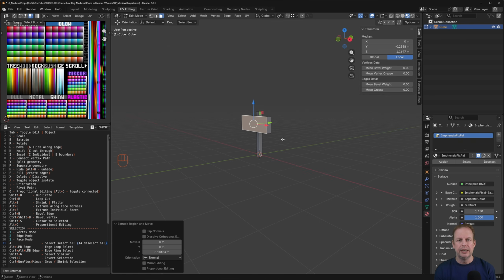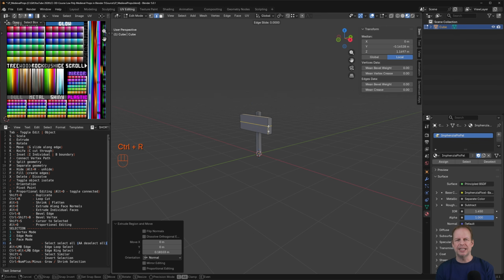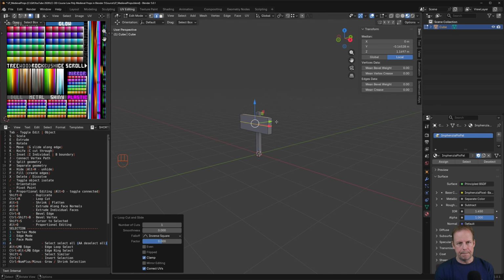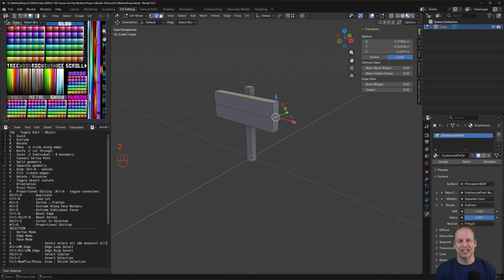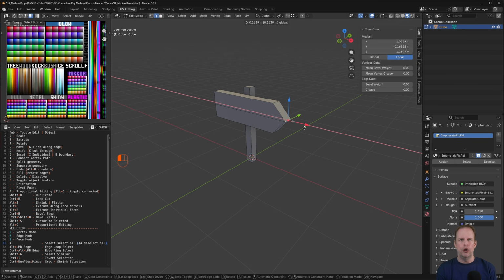Press Ctrl R to create a loop cut of the sign. You can press right mouse button to snap the loop cut back to the original center location. The loop cut brought us into edge select mode. You can press 1, 2, 3 to switch between vertex, edge and face select mode, and you will do this a lot. In edge select mode, click on the edge at the side of the sign and drag it on the red X-axis to give it a pointy shape.